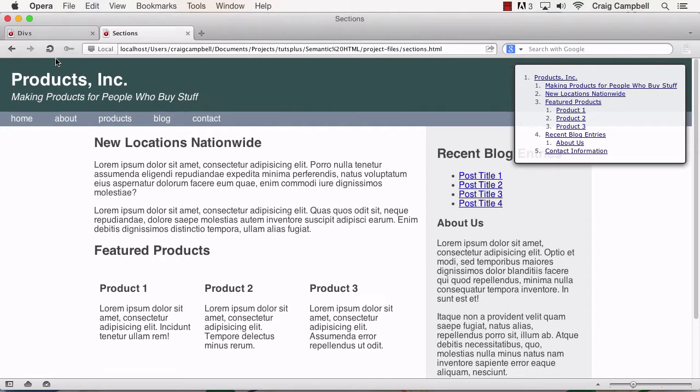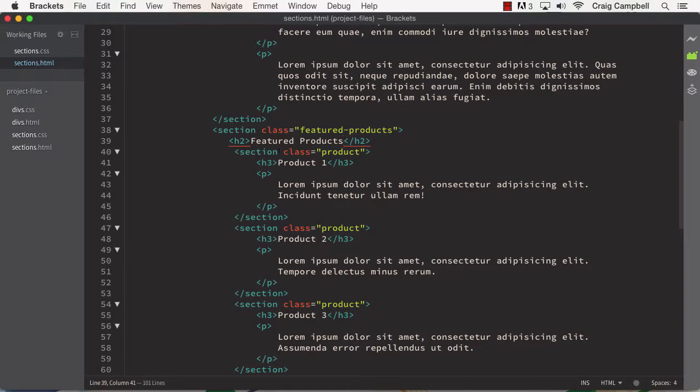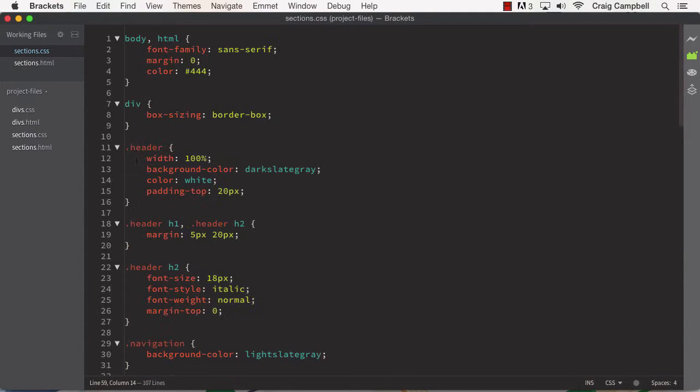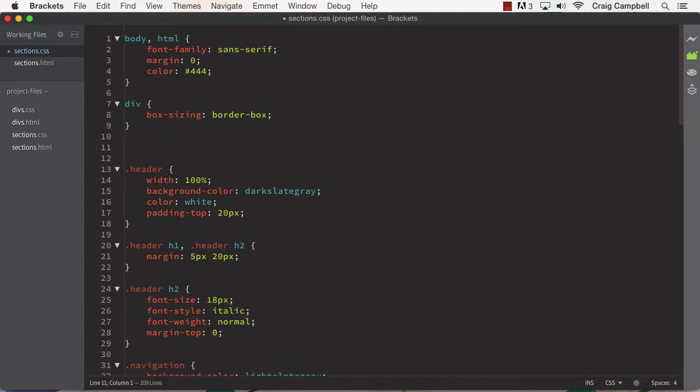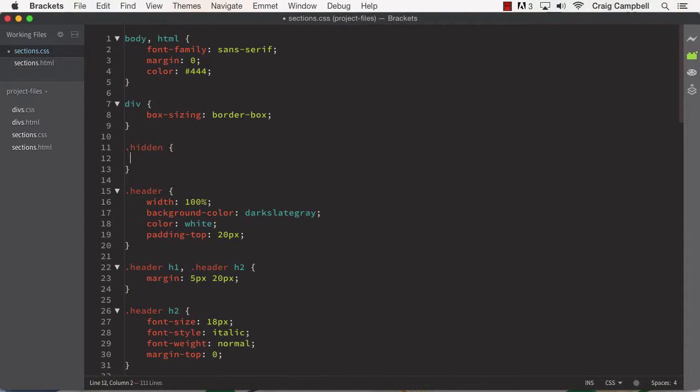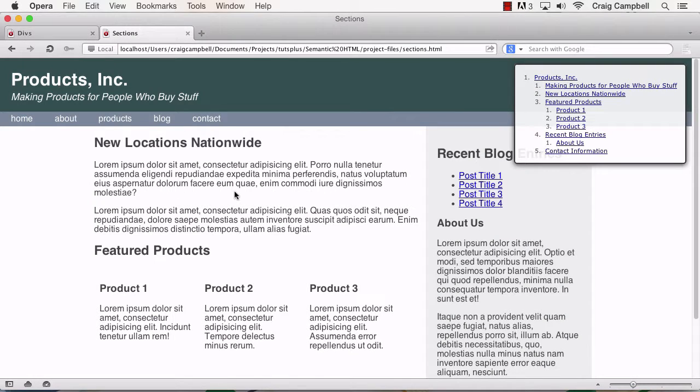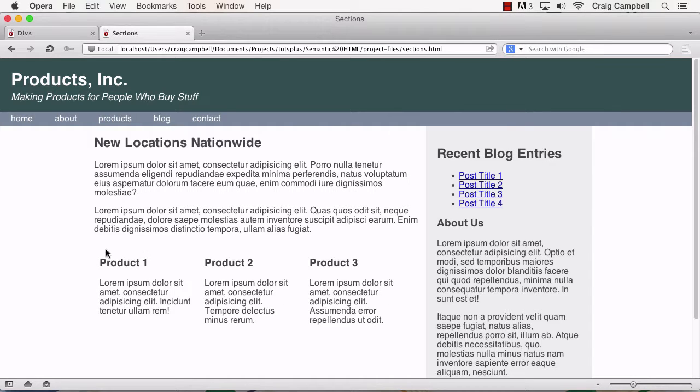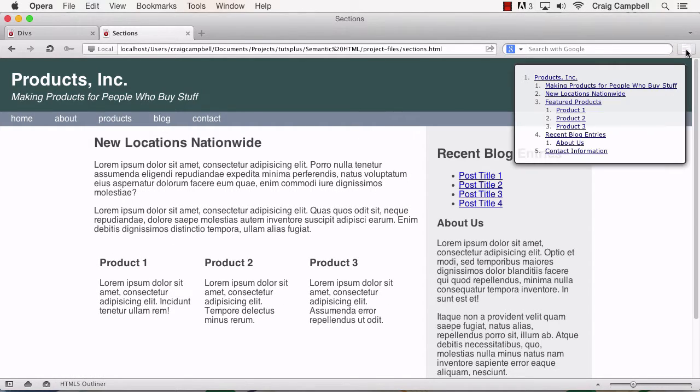So if you don't want it, we can just jump back into our code and we can give this H2, for example, a class of hidden. And then in our CSS, we can just create a new rule for the hidden class and give it a display of none. So we can save that, refresh our page, and now that heading is gone, but if we look at our outliner, we can see that it's still included in the outline of our document.